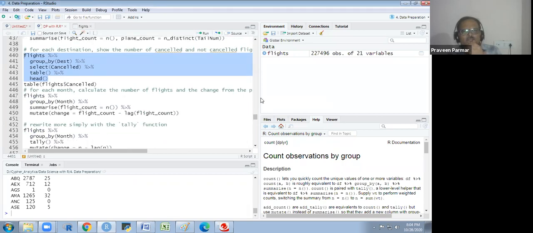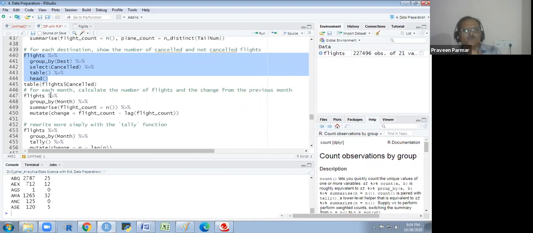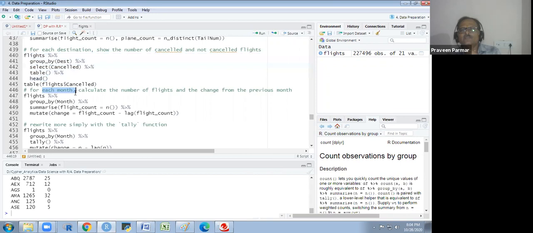Now, in the next one, for each month you have to take only the month column. I am not talking about each day. If I am talking about the date, then the month column and the day of the month column are compulsory. Here it is each month, so I will take only the month column, group by month, and calculate the number of flights and the change from the previous month. That is very important. I will show you the lag function here. So summarize flight count, which you know already; we have done it earlier.